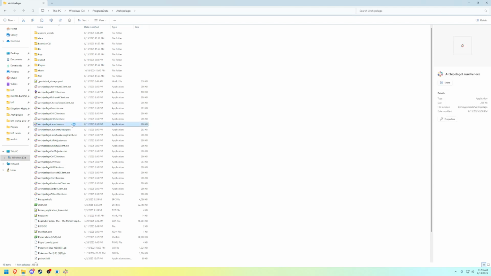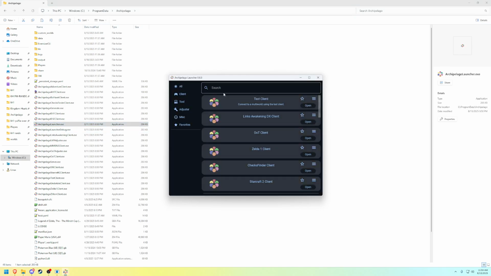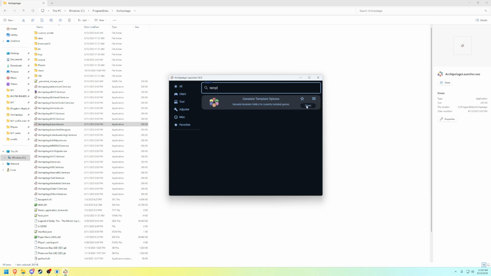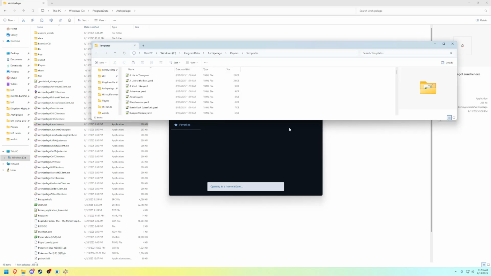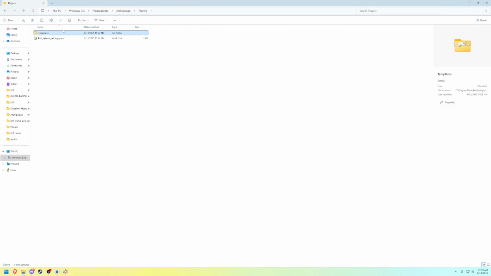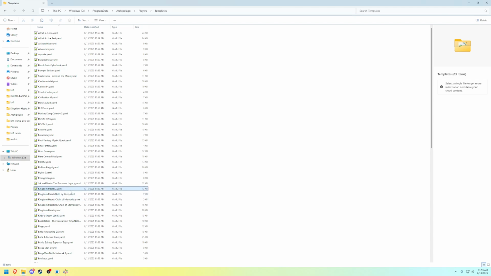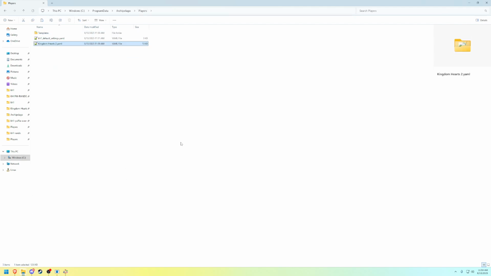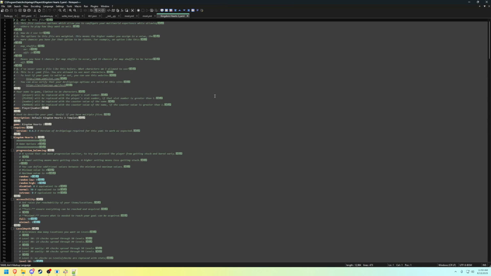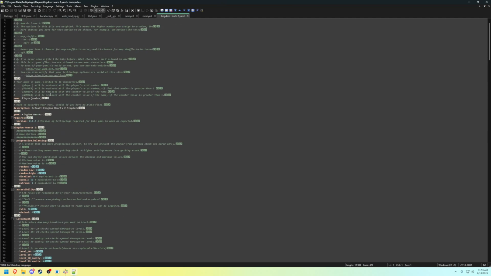So I'll open up the launcher. This is a way to get kh2 settings, right? We can go template. So generate template options. I'll choose this. And it opens up this subfolder inside players where it's got all the games that I have installed for Archipelago. So I'll grab Kingdom Hearts 2 and paste it here. You can open it up and modify the settings if you want to. It requires some text editing. I'll just change the name. So I'll just say kh2 player, right?